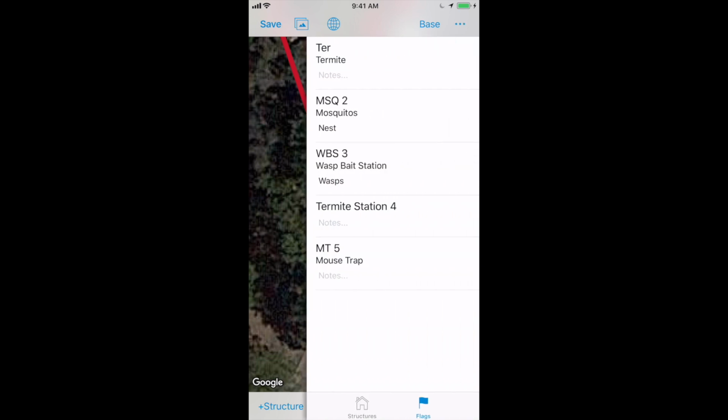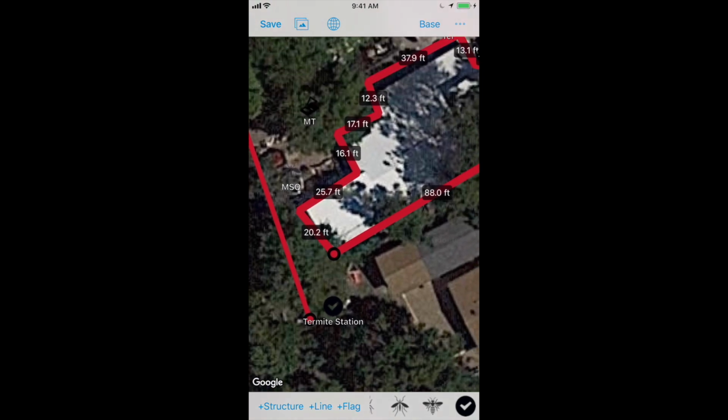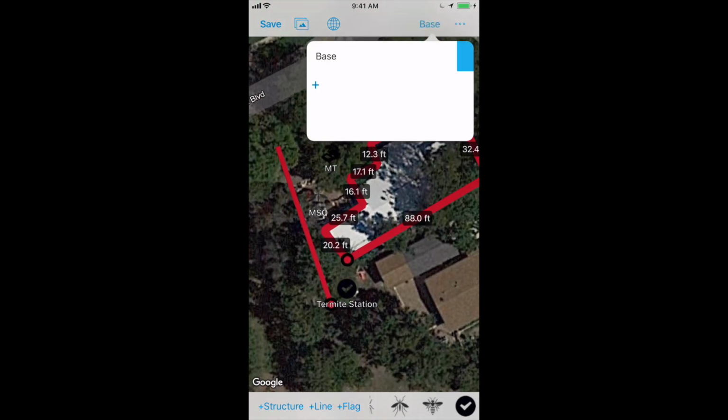Tapping those 3 little dots once more, if you select the structures at the bottom right, it'll show you details on the structures, such as the linear feet, the square footage of what you've drawn out, and any of the lengths of the lines that you've drawn out as well. If you want to add another layer to this diagram, you could do so by tapping base and then selecting the plus button there to add an additional layer.